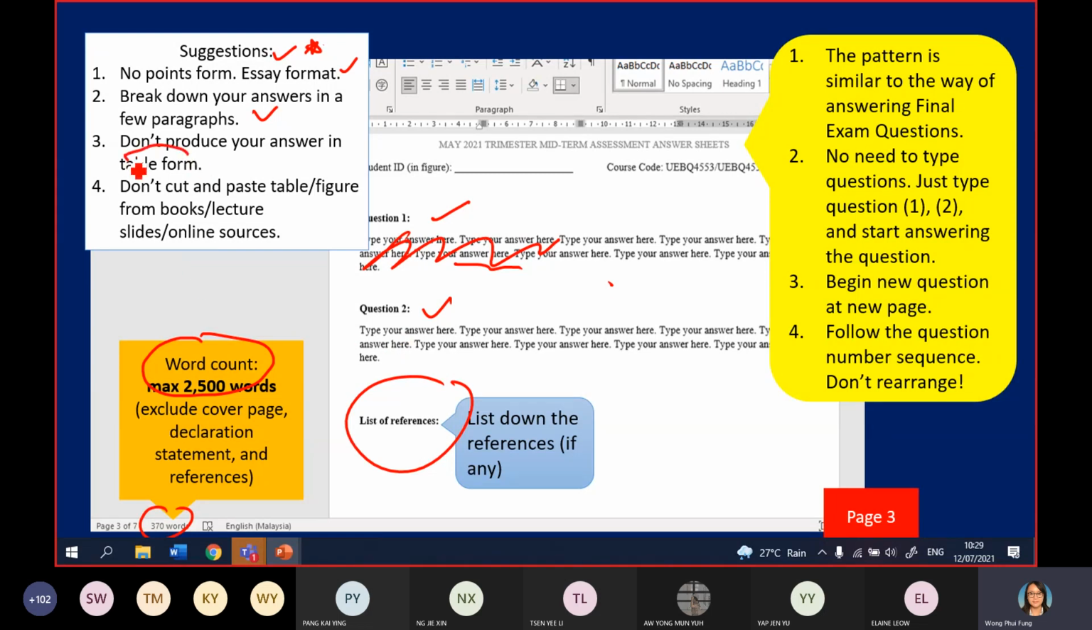And again, I told you before, don't produce your answer in table format. In tutorial classes, I already mentioned, I don't want table format. If you insist on providing table format, you can provide, but I will tell you, no marks will be given. So don't waste your time. Your time is very precious in a time-restricted online assessment. Don't waste your time drawing tables. No marks will be given. Focus on essay. Number 4, don't cut and paste tables or figures from any books, lectures, and online sources. For that, no marks will be given.